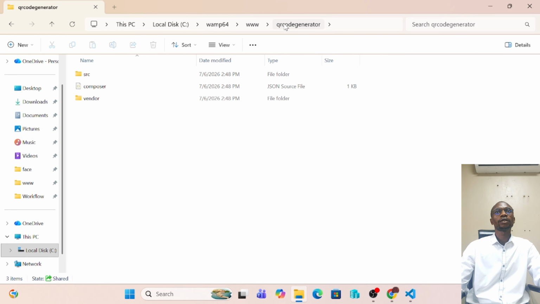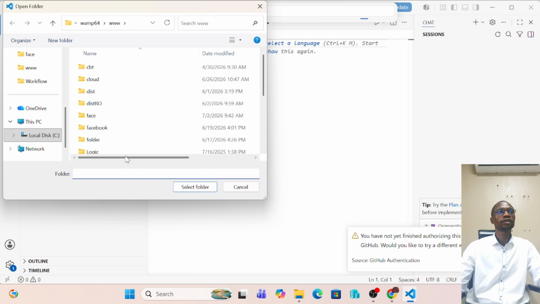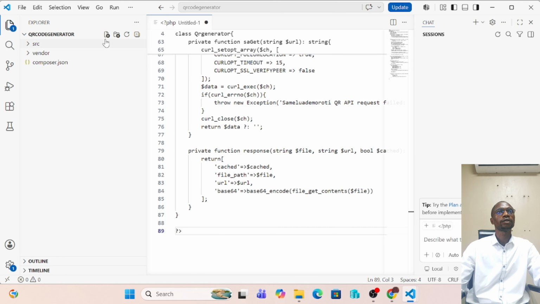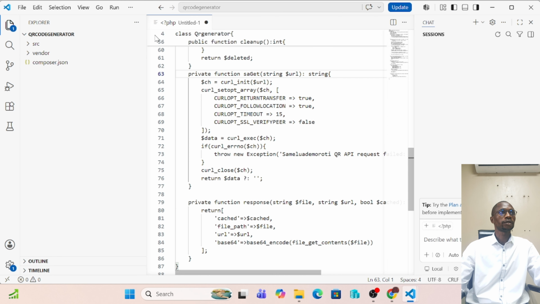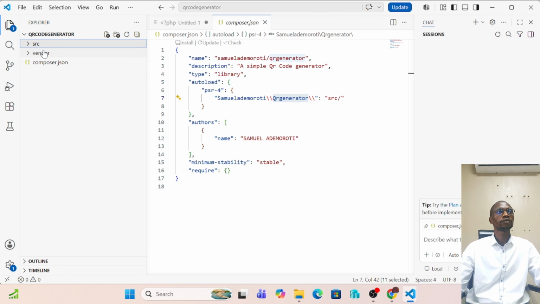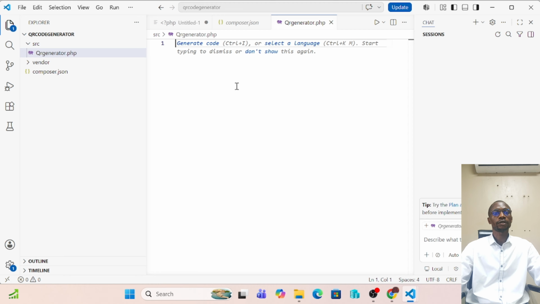So I will just go to my VS Code, open folder. I'll go to the folder I just created, which is this QR code generator, and then open the source. This is not there, but it's my code. So I'll go to the composer here, copy this generator, go to the source file, create a new folder and new file in the source file, call that like that, and you paste your code, copy your code and paste it here.